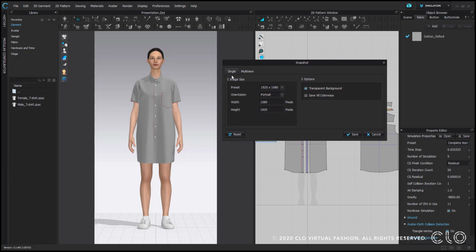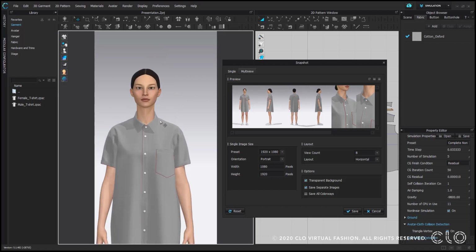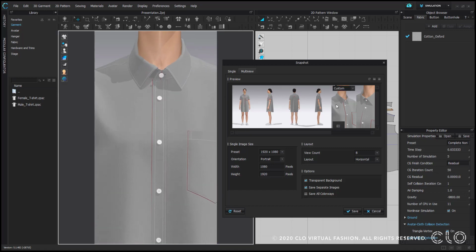Here you could start by saving a single image, customizing the image size, as well as the option to set a transparent background, and save the image in all colorways if you've already built those out. There's also a multi-view option that allows you to save out multiple views. You can either use the preset views or take your own by positioning your garment within the 3D window and clicking on this camera icon.